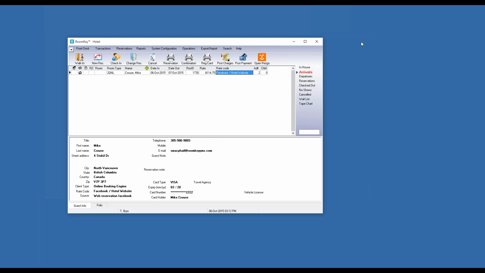Okay, for those properties with Heartland payments, we now have the ability to post negative payments.